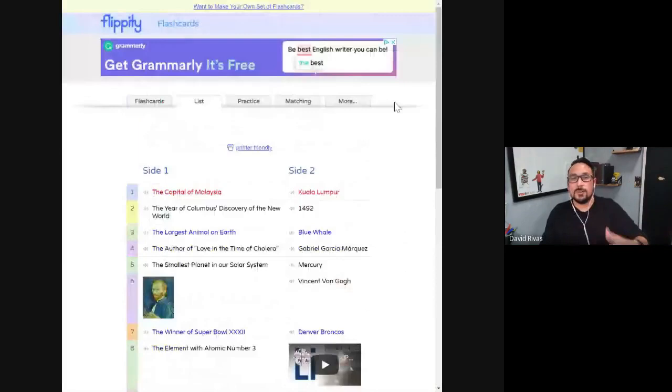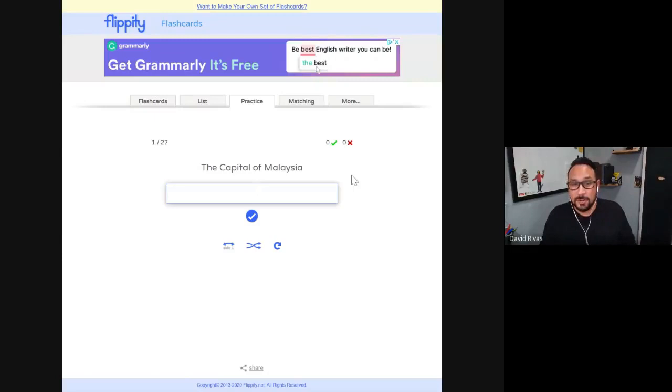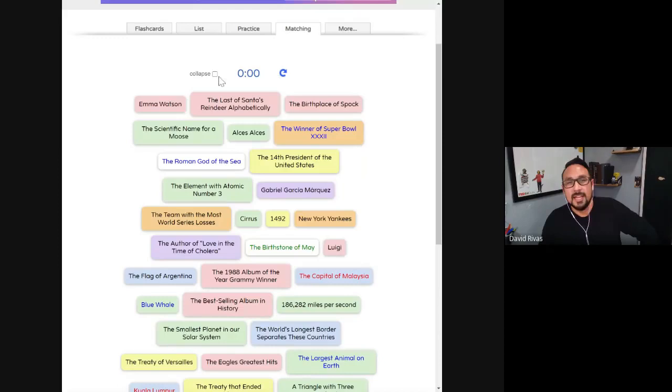Here's a way to practice, by filling in the blanks. So they give you the front of the card and you have to put in what goes in the back of the card. Right. But wait, there's more. There's a matching game that you can play, and it'll time you, and so you can try to beat your own time, and go back and match these guys. But wait, there's more. So much more.